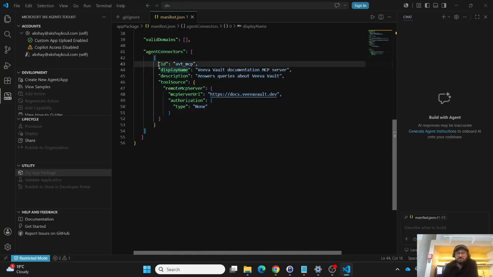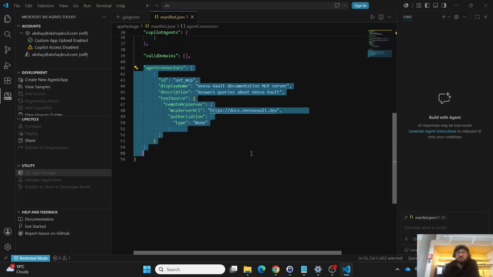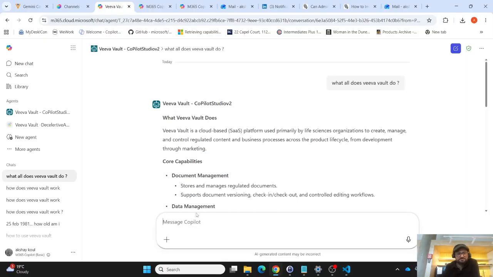So I specified the ID. I'm configuring a connector tool, which is similar to what Copilot Studio did, and I just copied the server name and the authorization. If you're also adding an agent connector like this, please make sure that you have the latest version of the schema, 1.29. After that, it's just a matter of building my zip file and uploading it to the Office 365 admin portal, right? And the result is something like this.